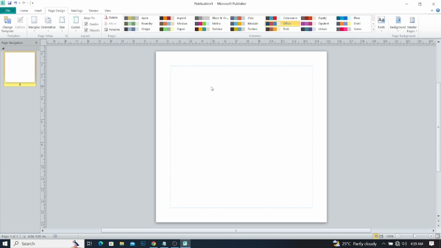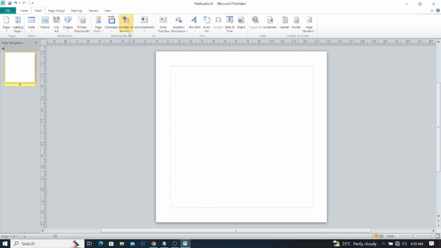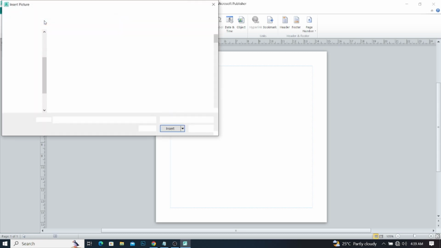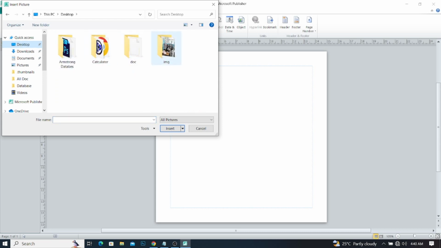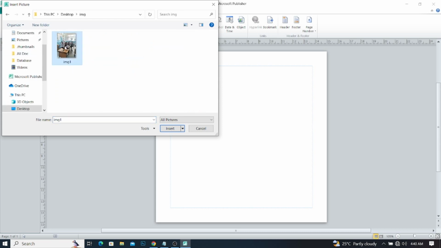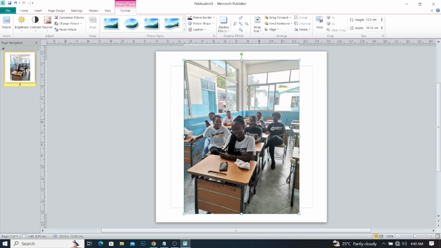After you are done, click on Insert. Look through the Insert ribbon under the Illustrations logical group. Click on Image, then select your image. The image is on my desktop, so I click on my desktop where I have the image. I select it, click on Insert, and this is it.